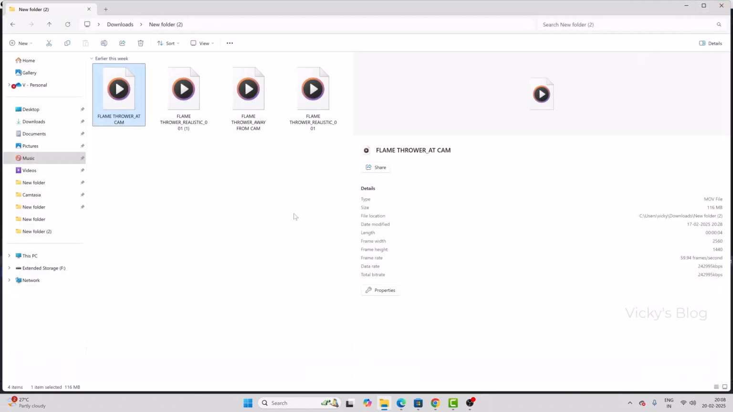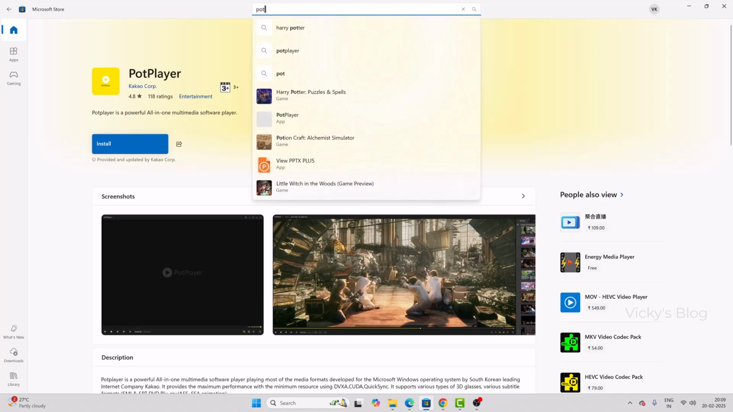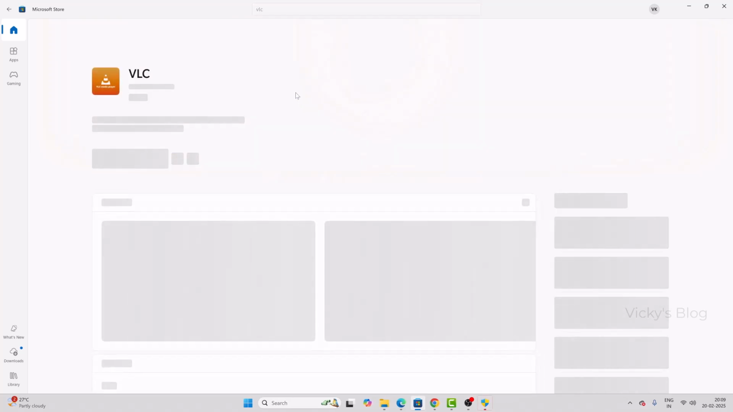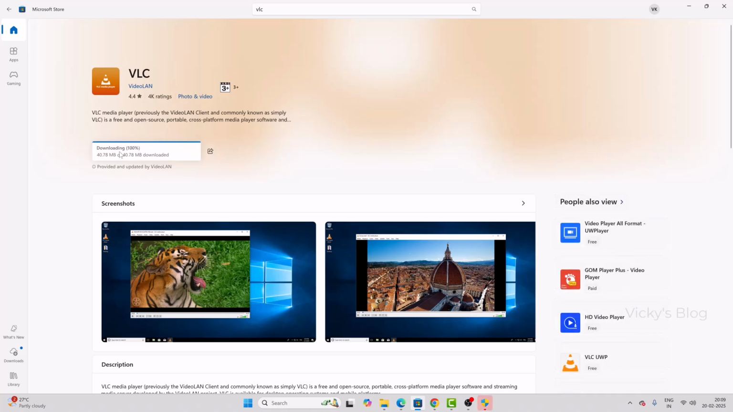So in order to open this type of file, you need to go to the Microsoft Store and type PotPlayer or VLC. You can install PotPlayer. Also, I'm going to install the VLC app. So it's downloading now. Both PotPlayer and VLC are installed.